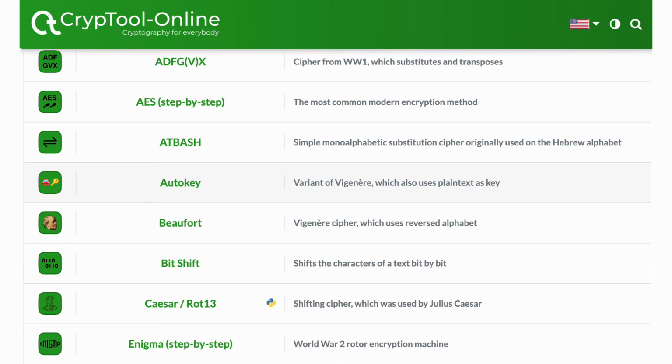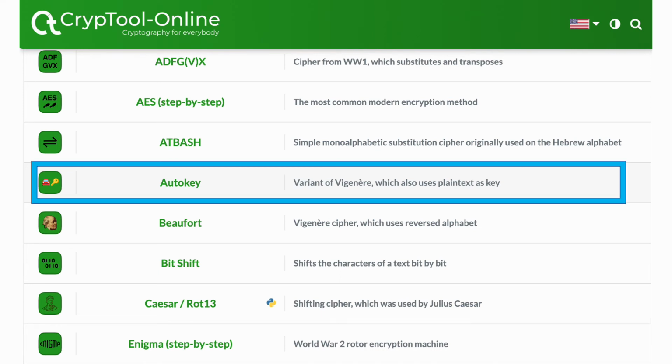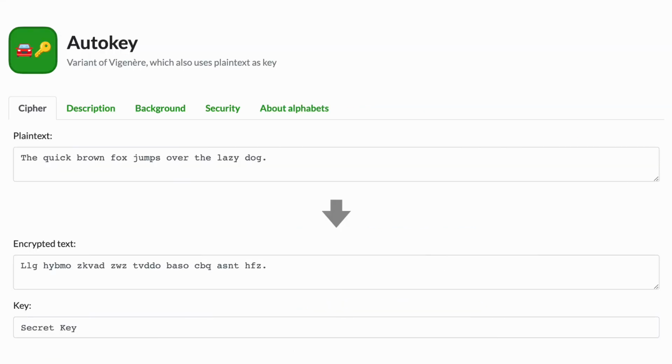Now let's go to the Crypt tool website like we did for other ciphers. You'll notice an option called Autokey as shown here. Click on it. After clicking on the Autokey, you'll proceed to this page. Here, this plaintext is our plaintext as usual. The encrypted text will be shown here, which is also known as ciphertext. And the key used to encrypt the plaintext can be placed over here.